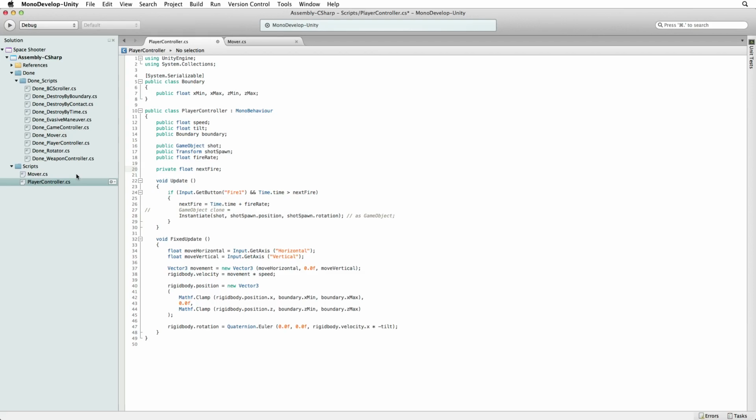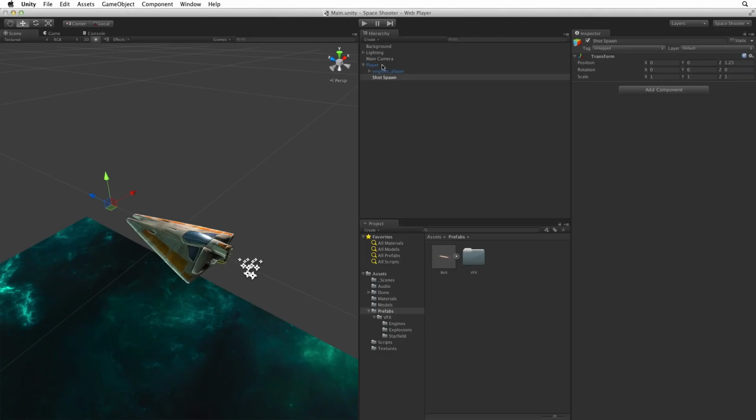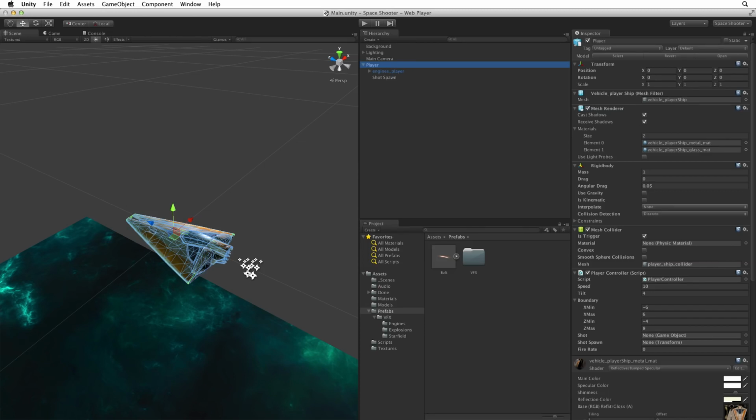Now let's save this script and return to Unity. Click on the player game object so we can inspect it. We need to populate the references we have created in our player controller script. Open the prefabs folder and drag the bolt prefab onto shot. Next, grab the shot spawn game object from the hierarchy and drag it onto the shot spawn reference on the player controller component. Note that Unity was able to reference the transform component from the shot spawn game object. Lastly, we need to set our fire rate. 4 times a second sounds good and fast, so let's use 0.25.